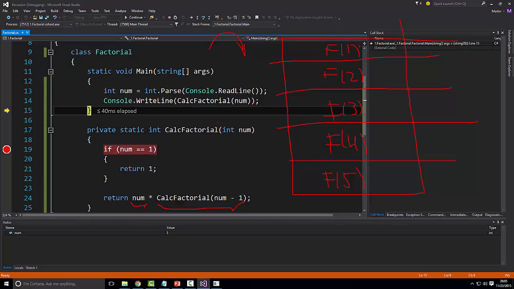But in this case, we go to f of 1. It says, aha, this is 1, and I know that it's 1 because of this line of code here. Now that we know that this is 1, I can just take this out. So f of 2 is 2 times f of 1, but I already know what f of 1 is. So this is now 2. The same goes for f of 3. It's 3 times f of 2. I already know what that is, so this is 3 times 2, which is 6.